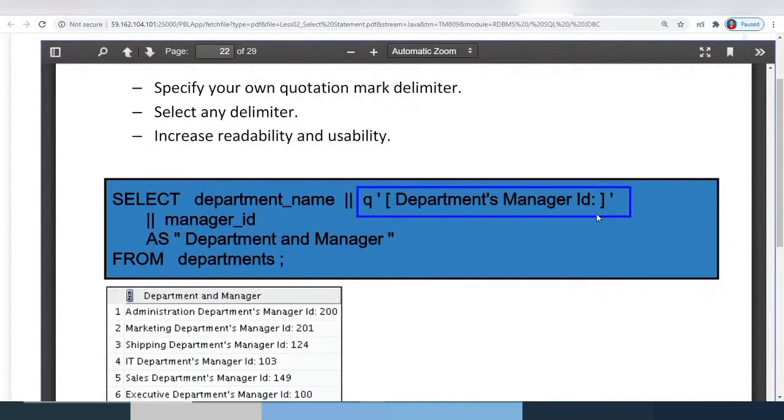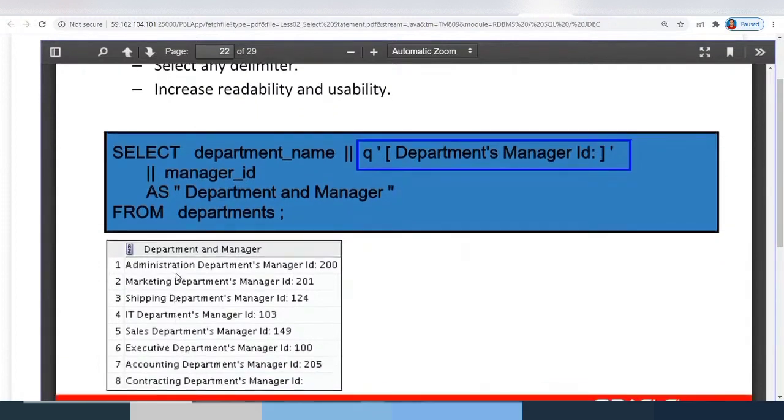And similarly, if you want to have single quotes concatenated, that is also possible. For adding single quotes, this is how you have to do it. Here you can see select department name concatenated with a single quote. To say a single quote is there, you have to write like this: Q apostrophe and then department's manager ID in brackets. So this is how you can specify it, and then that is concatenated with the manager ID. Here you can see, first I am saying administration is the department name, and then department's manager ID, which is represented in the single quotes here, and then concatenated by the manager ID, which is 200.